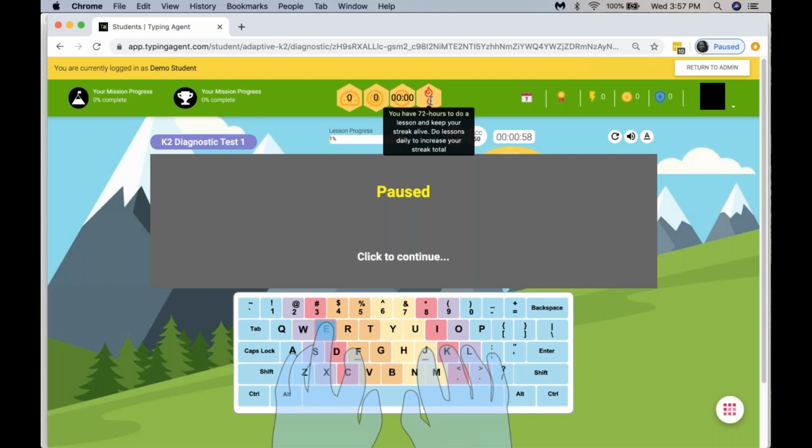The streak, just like in other platforms, is a way of encouraging your child to keep typing or type every day. Typing Agent recommends that your child types for 10 minutes, 5 times a week. So it doesn't have to be every day, but we want them to spend 10 minutes, 5 times a week and earning 85% accuracy. So if they logged on at least once every 72 hours, we will tell them what their streak is.